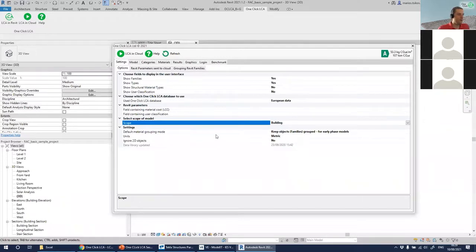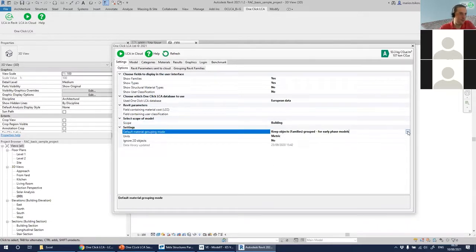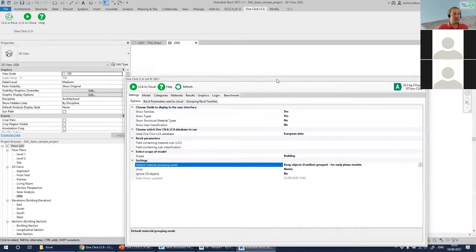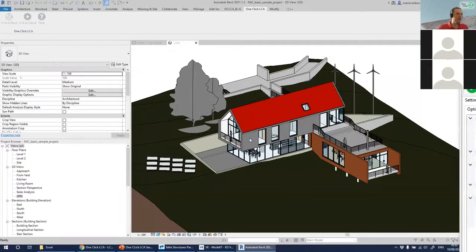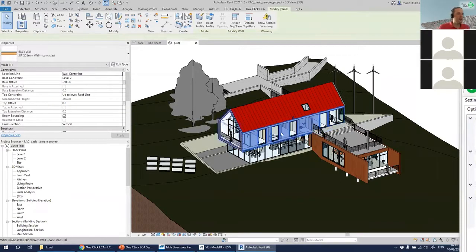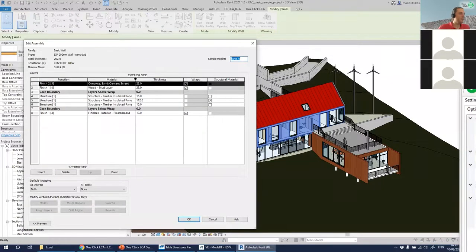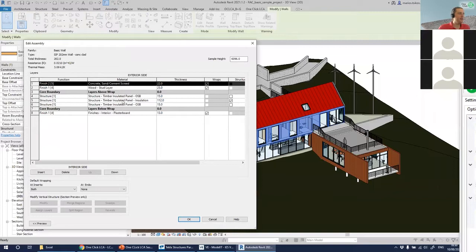the other most important setting is actually how you want to progress with the quantities takeoff. So at this point here, you can select to keep the objects grouped or split the objects to materials. So that means for those who are not familiar with Revit, if I select any of those elements in Revit, so this is an element. If I click Edit Type and go and check all the materials, you can see there is a list of different materials that make up this element.